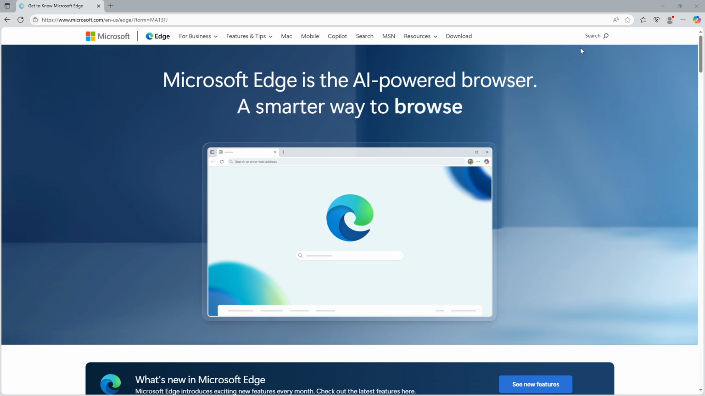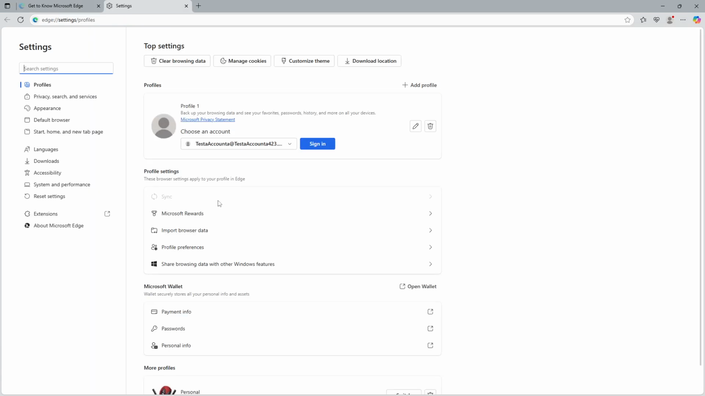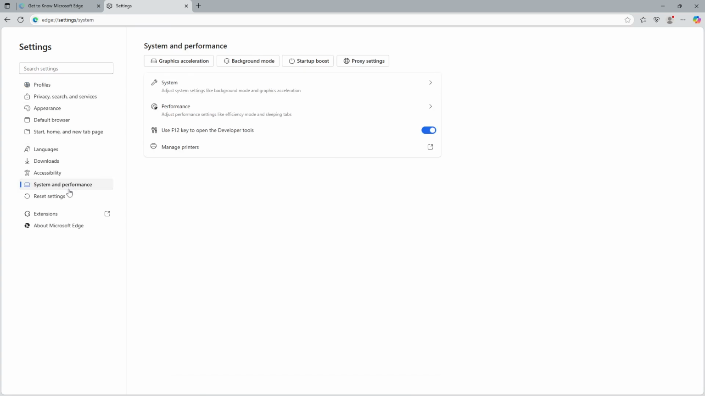Begin by clicking the three-dot menu in the top right corner of your browser window. This menu is your gateway to all the customization options Edge offers. Once you've clicked it, select Settings. Here you'll find a sidebar on the left with various categories. Look for System and Performance and click on it to reveal a set of options that impact how Edge functions.